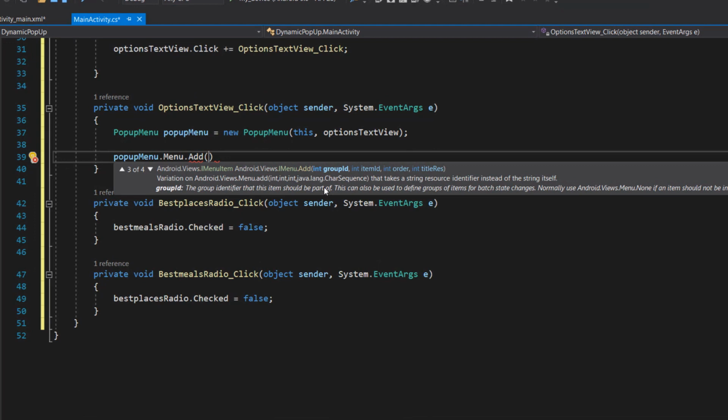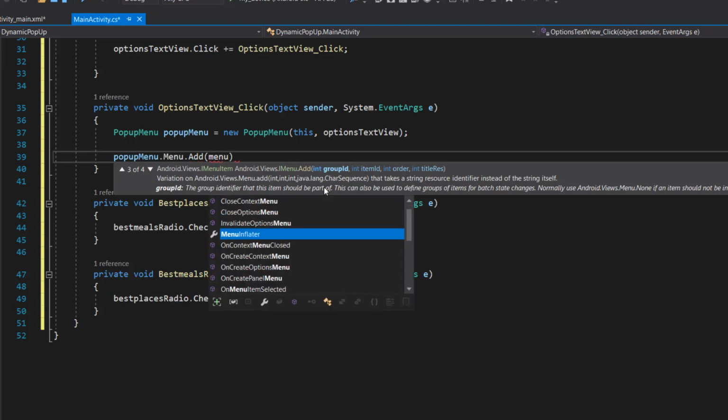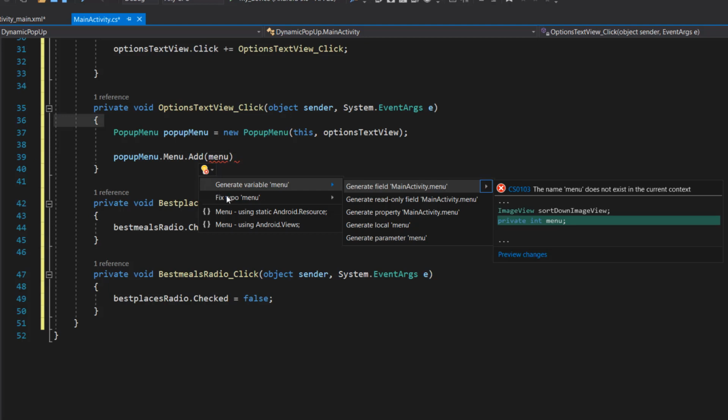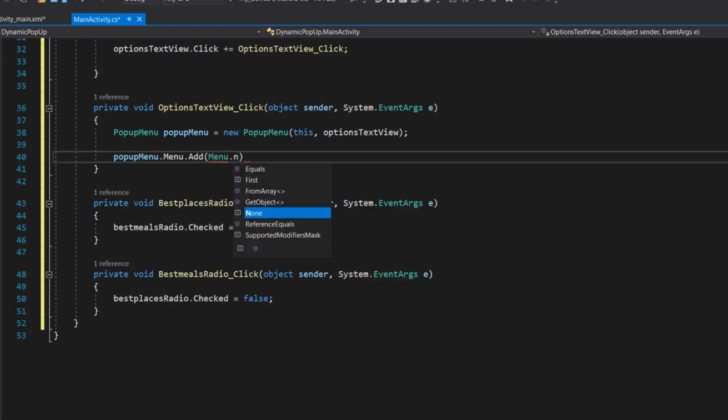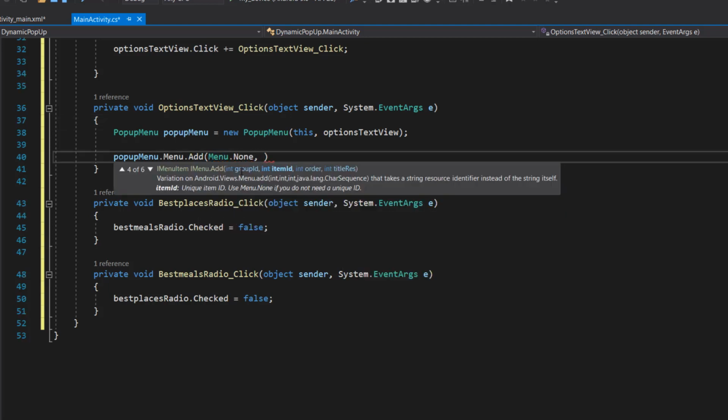The first parameter that we need to pass into this method is the group ID, but there is no group ID here, so I'm going to say Menu.NONE. Let's resolve this. Now the next thing we need to provide will be the item ID. We already know that every single view that we want to reference will always have an ID. This is the point where we assign an item ID to this particular menu item.